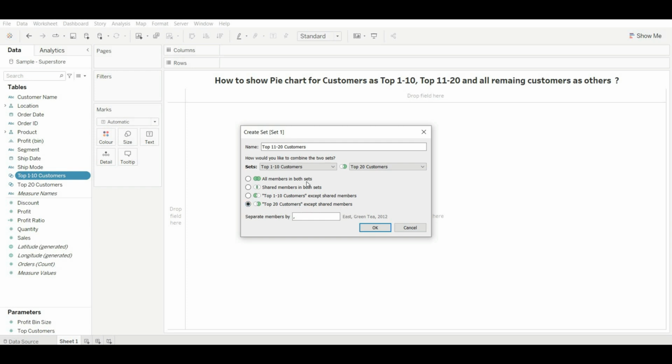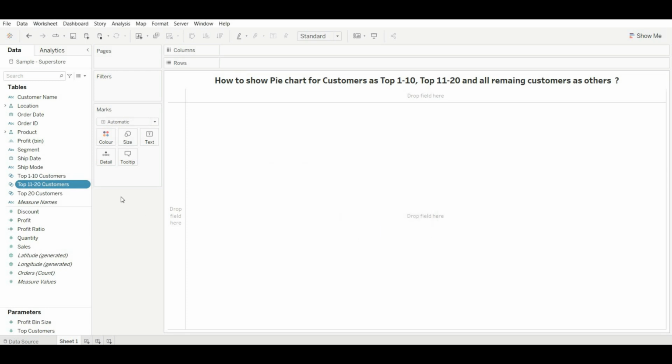Okay, so what are the shared members between both of these sets? 1 to 10. This option will exclude the 1 to 10 customers from this set and will give us 11 to 20. Okay, and then just click on OK. Now we have 1 to 10 and 11 to 20. So how to find out the remaining others?